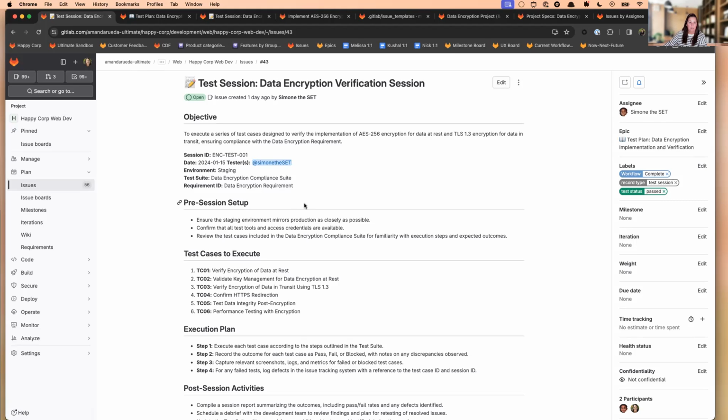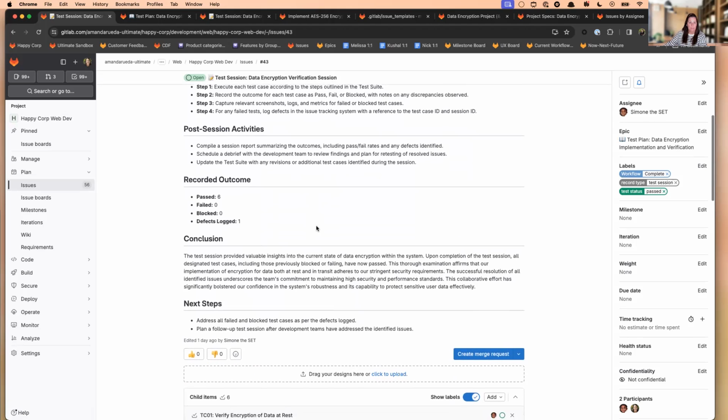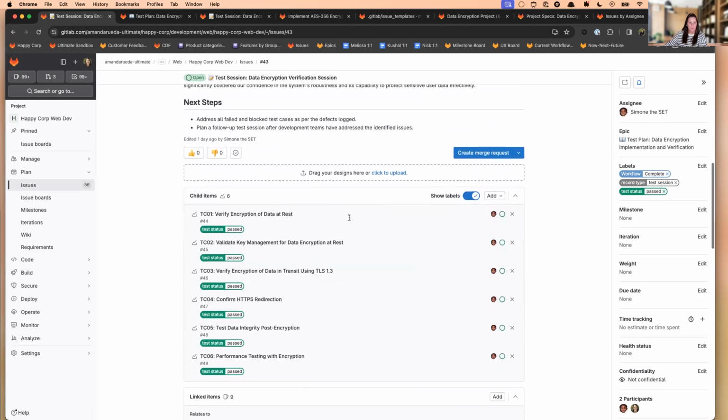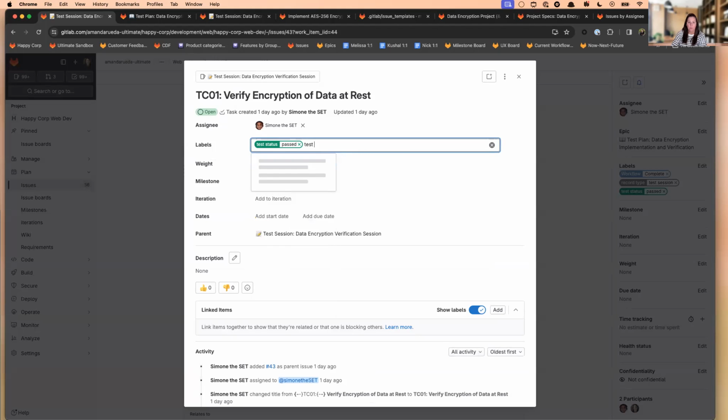This test session gives me information like what objectives we're trying to achieve, the test cases that you have to execute, some information about the plan, and so forth. Underneath, we have child tasks, which is essentially the execution of each of the related test cases. Now, at this level, I can add the pass or fail directly to that test step.